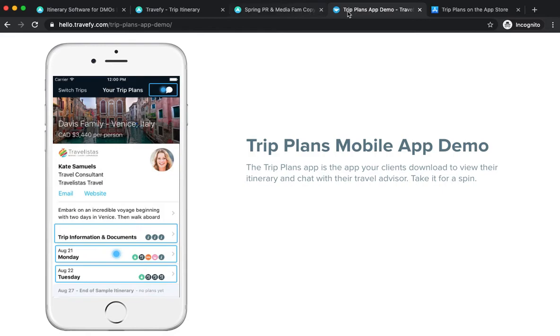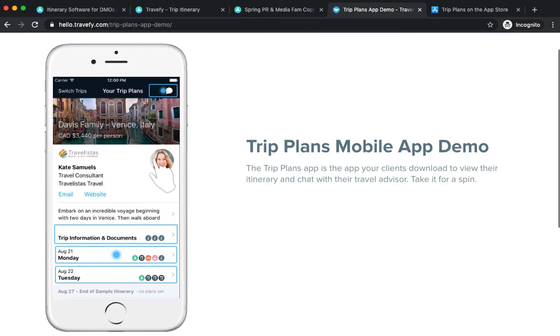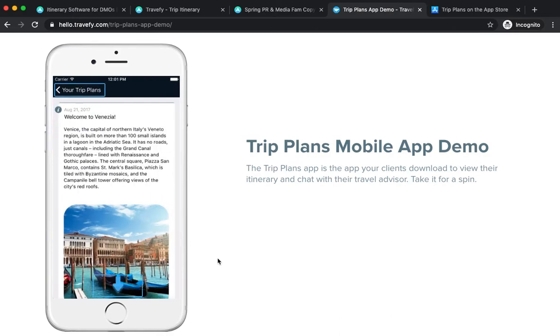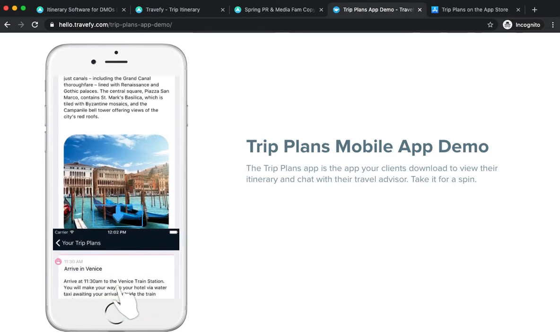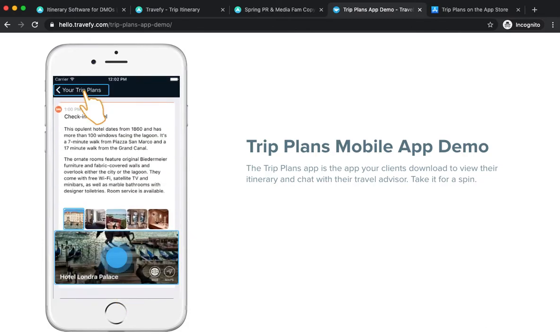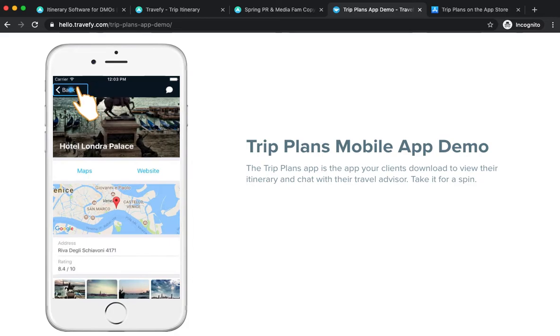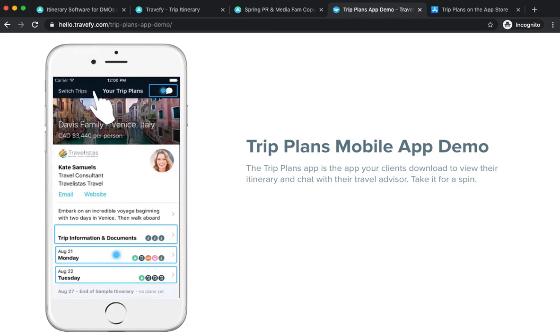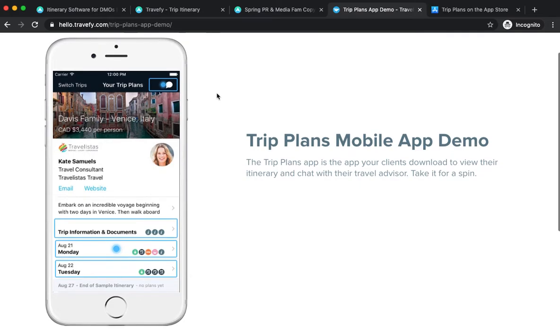But then within there, once they've downloaded the app and opened the itinerary, it looks like this. When they first open the itinerary, it will have your logo and contact details and photo in it. They can tap into specific days to view any information or details you've included. This is just a sample itinerary. I apologize, I don't have the same itinerary to show you in this app simulator. But you can see it's just very easy and intuitive for your clients and travelers to use that way.